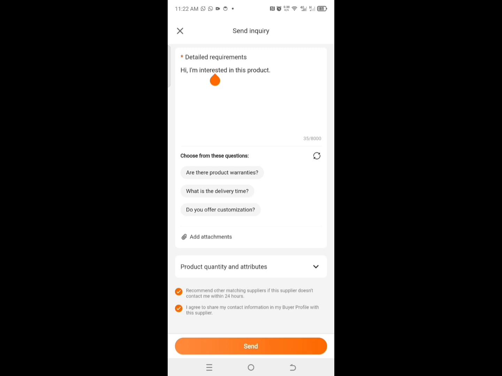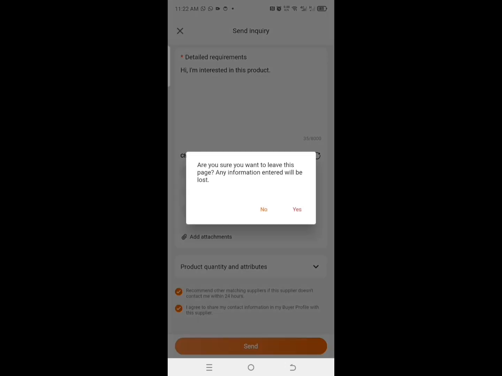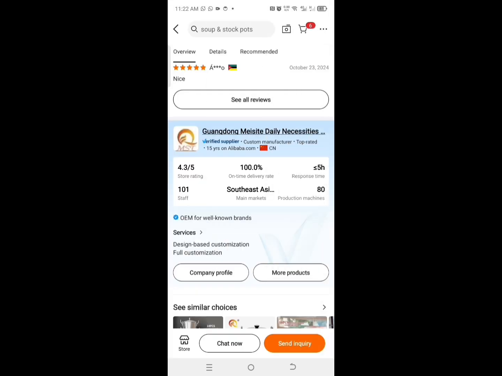What I mostly use oftentimes is the chat now button because even if I am damn sure about the product, I still want to know more. I still want to connect with the supplier. I hope you understand that. So we are going to use this chat now button.